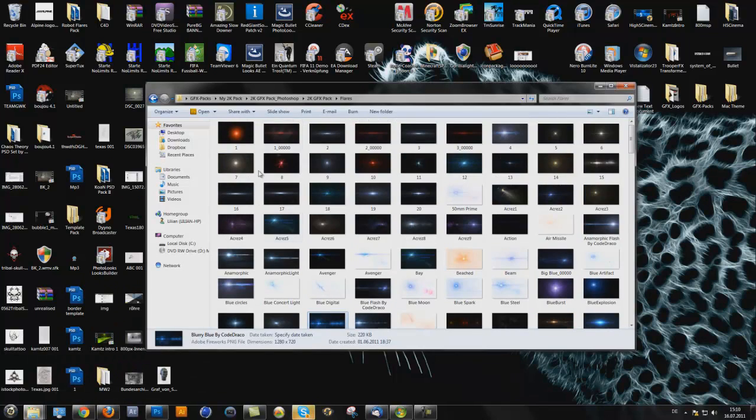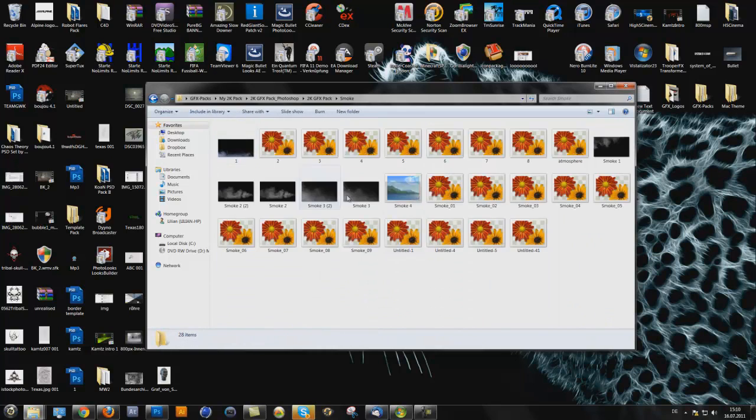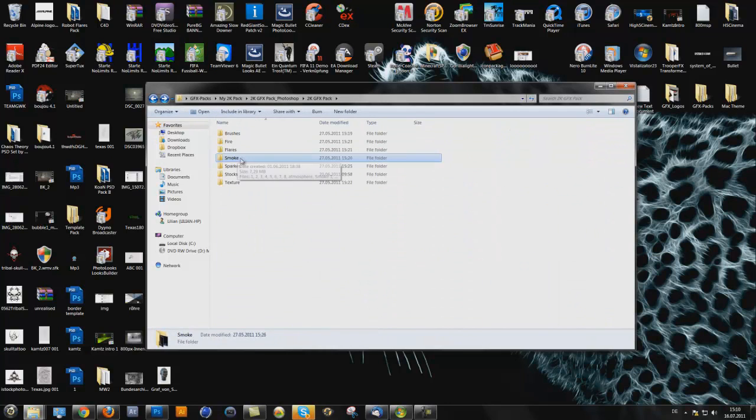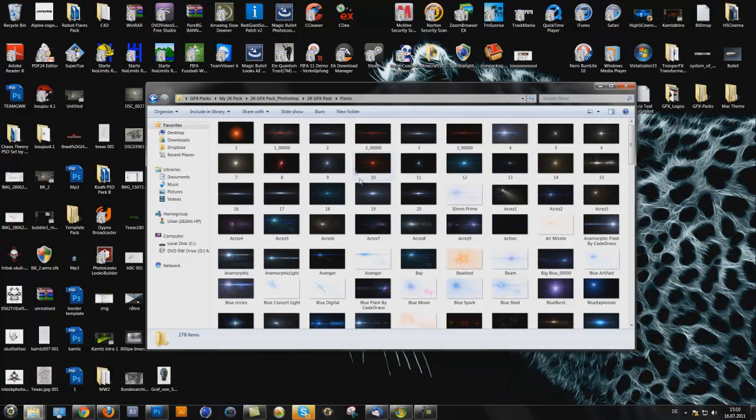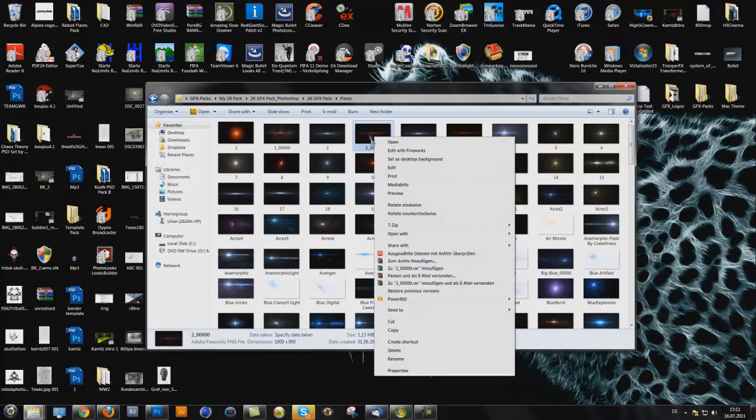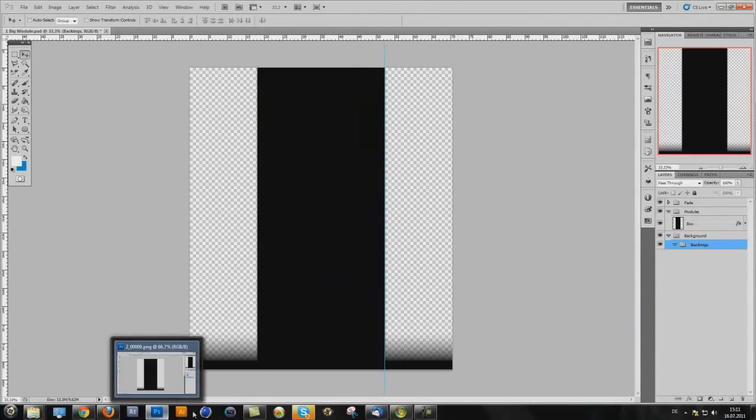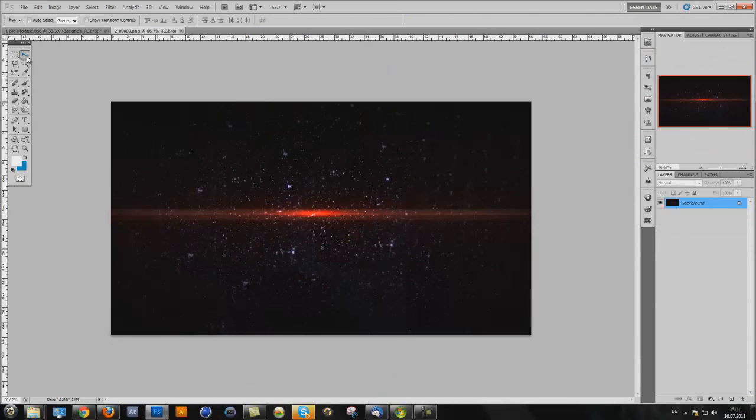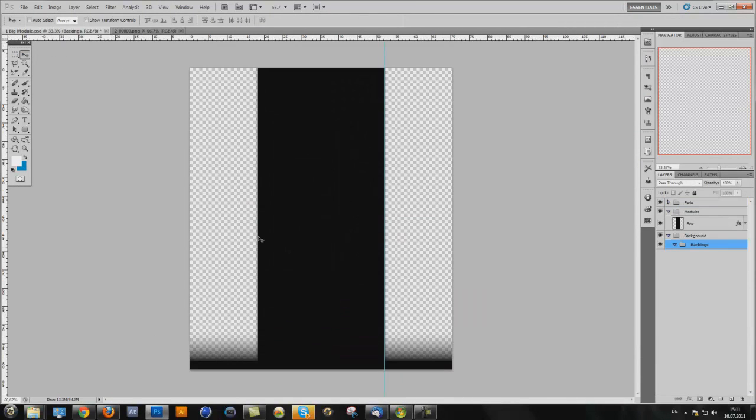In this tutorial I want to show you how you can fade an image, like a flare or something like a smoke or whatever you want. I will show you with a flare. For that, just open up one flare in Photoshop. Right click, open with Adobe Photoshop, and then it will pop up. I'll show you how you can add them on a background too.